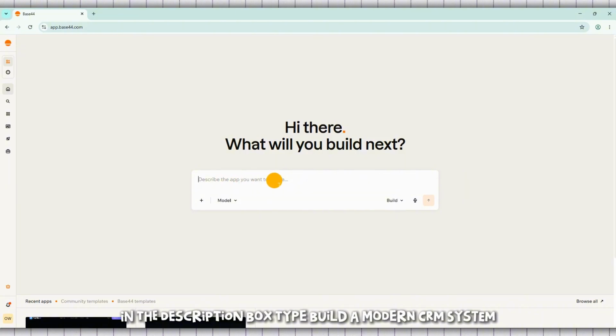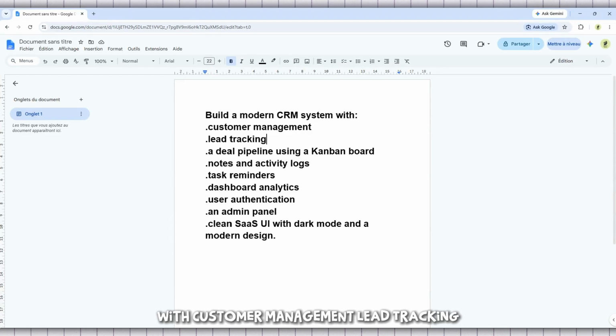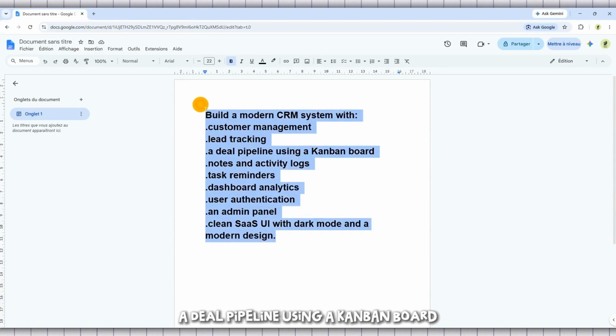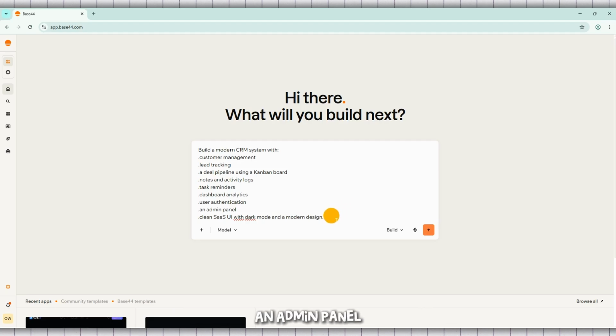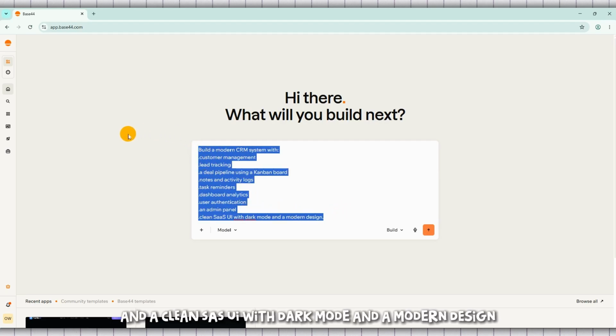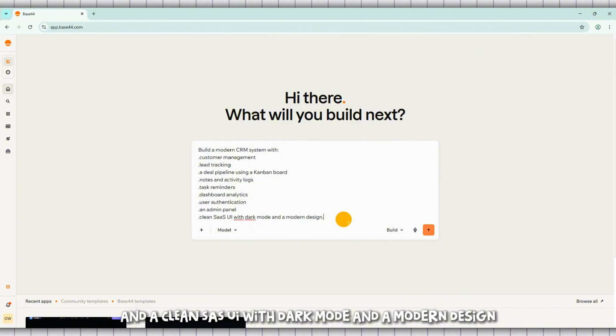In the description box, type, build a modern CRM system with customer management, lead tracking, a deal pipeline using a Kanban board, notes and activity logs, task reminders, dashboard analytics, user authentication, an admin panel, and a clean SaaS UI with dark mode and a modern design. Keep it as one well-structured sentence.